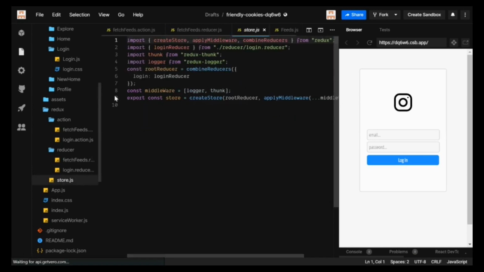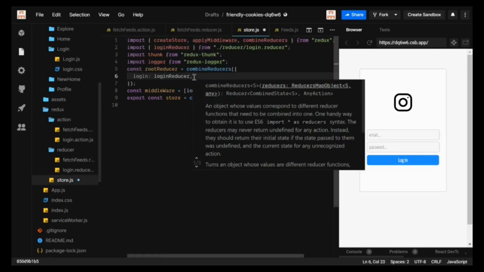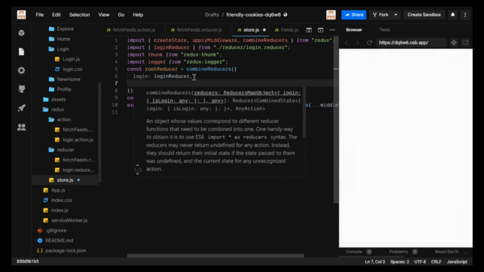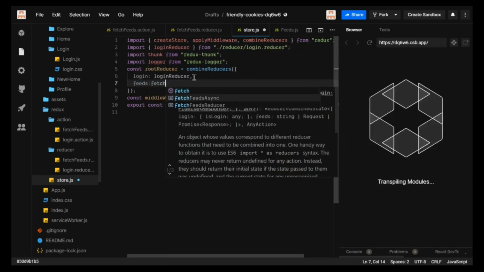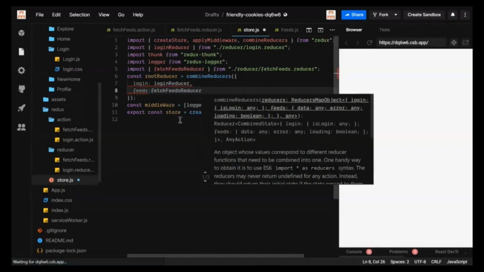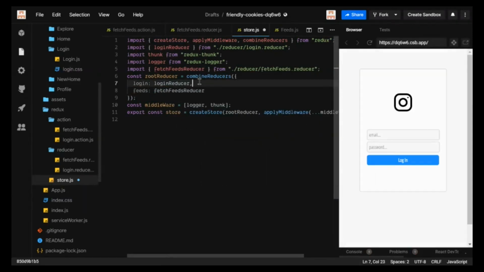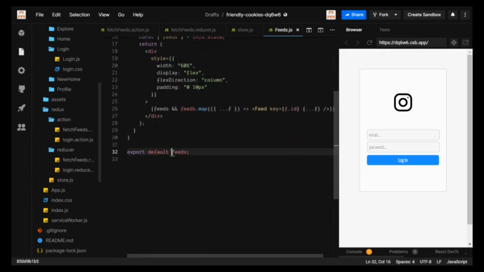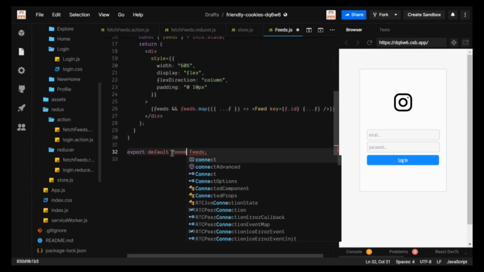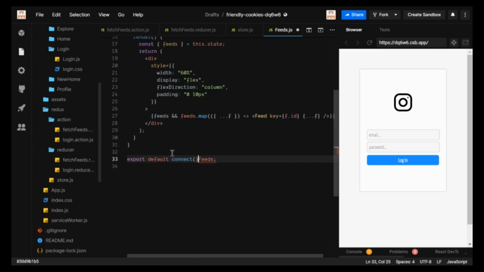Now in our store we have to use combine reducer, right? We have talked about that whenever you have more than one reducer, you can use this function of redux. So what we need in here is fits, and we have to use fetch fits reducer. So this is done. Now the only thing left is to dispatch the action that we're gonna run in here. So again we're gonna use this connect keyword.